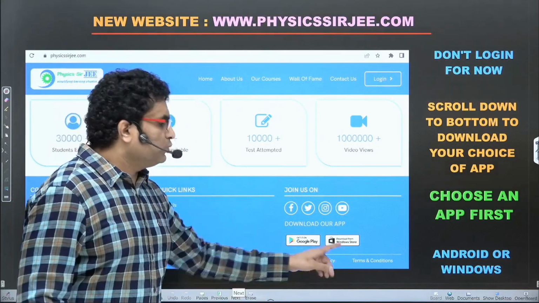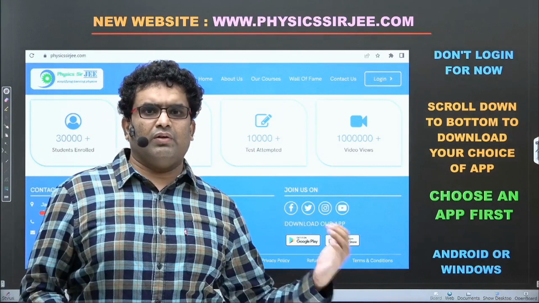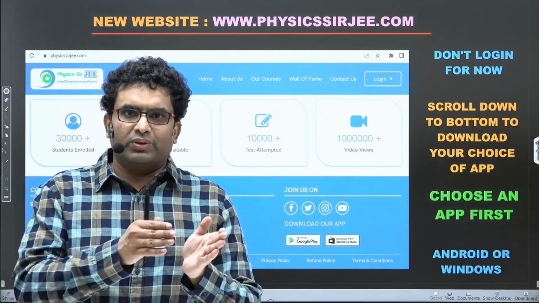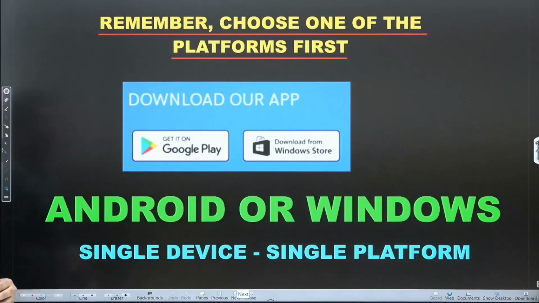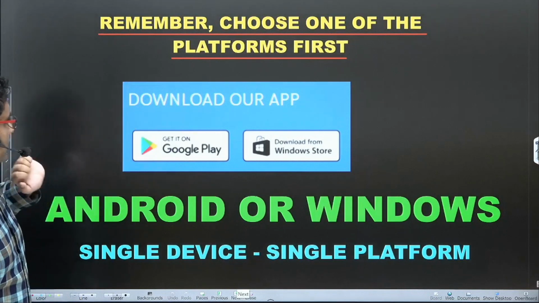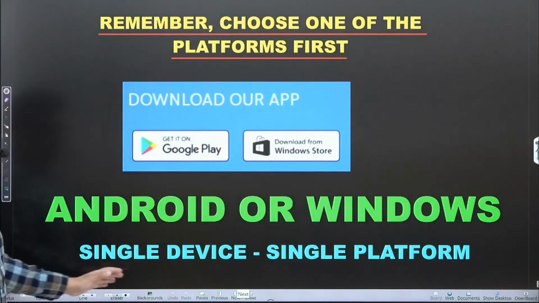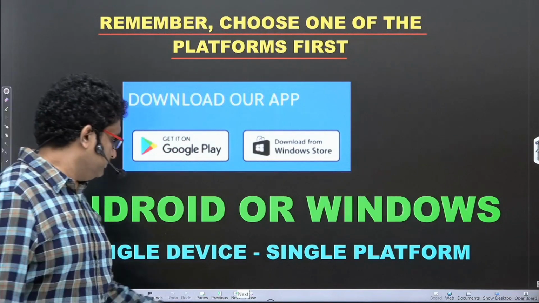So only one of the two platforms is allowed, and once you have registered, use only one of the two. First decide in your mind which platform you want. You cannot log into both. Right, let's move on. So choose one of the platforms first, either Android or Windows. A single device, single platform allowance will be there for any of the courses that you take.